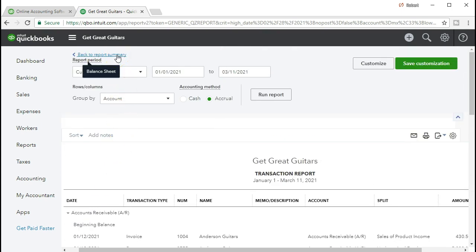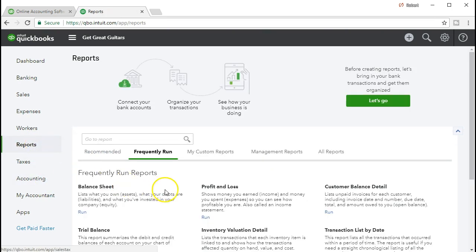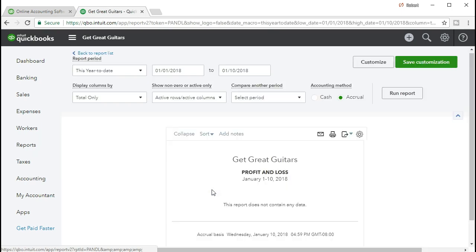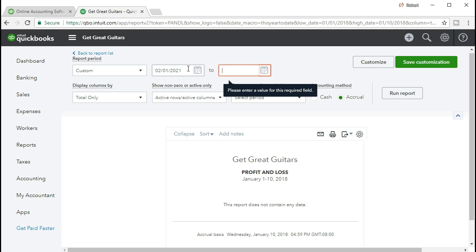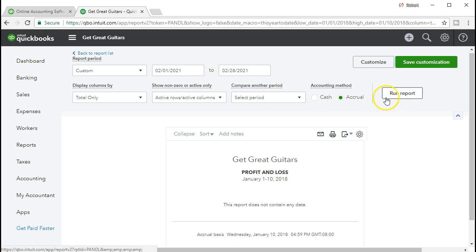I won't look at every aspect of this adjusting journal entry, but we want to look at the profit and loss side. So I'm going to go to the reports, and we're going to go to the profit and loss. And within the profit and loss, we're going to type in the date of 02/01/21, February 1st, 2021, to 02/28/21, February 28th, 2021, and run that report.